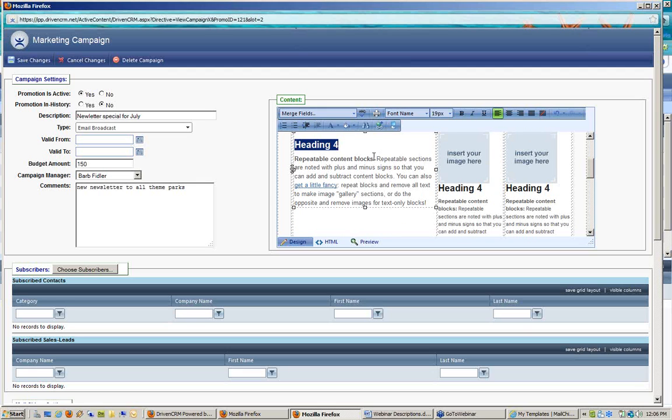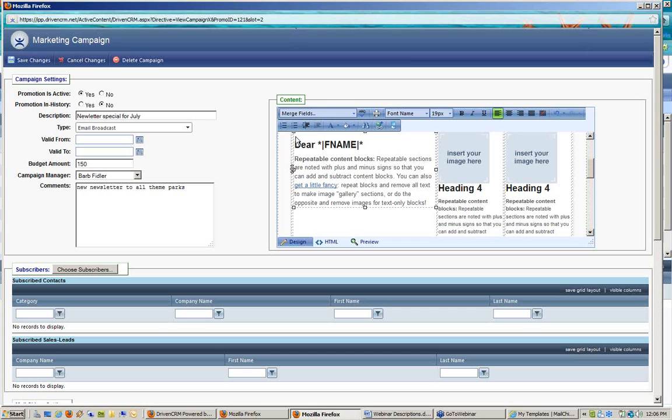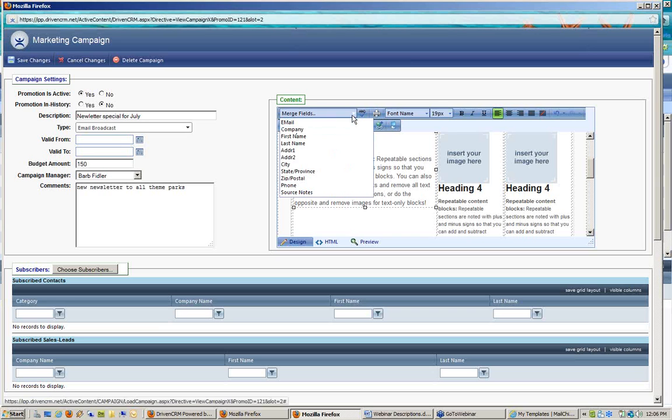We have the capability to do that using the merge fields function. Okay, so instead of that saying heading 4, I wanted to say dear so-and-so. So I put dear in a space, and I say I want to merge in the first name. It writes the code for me automatically of what that is. So here is just a real basic limited list of things that can be merged into the email newsletters that are going to be going out.